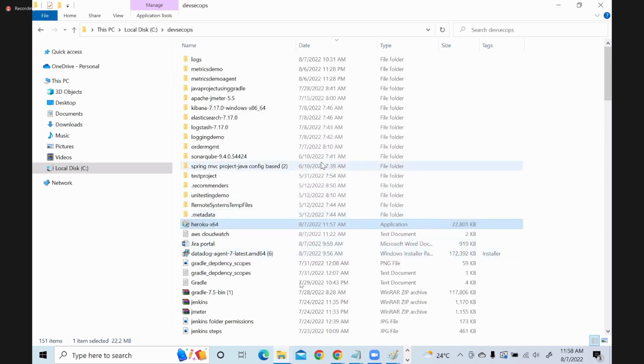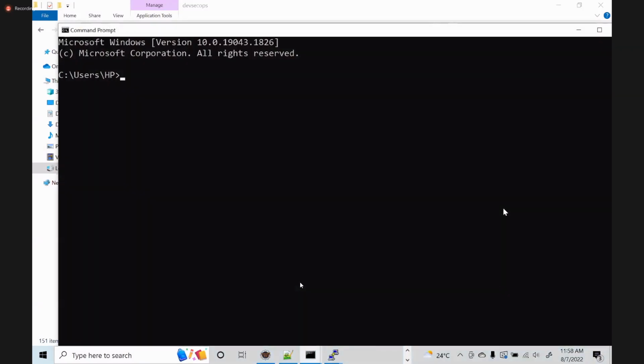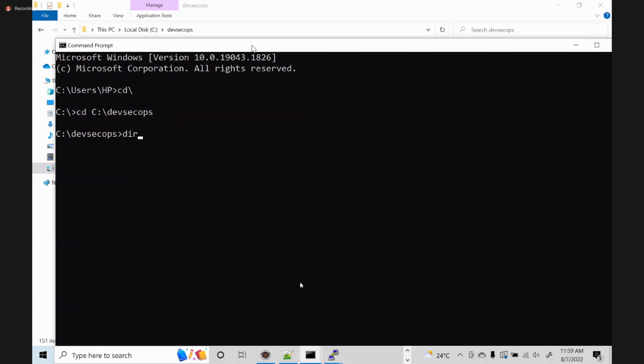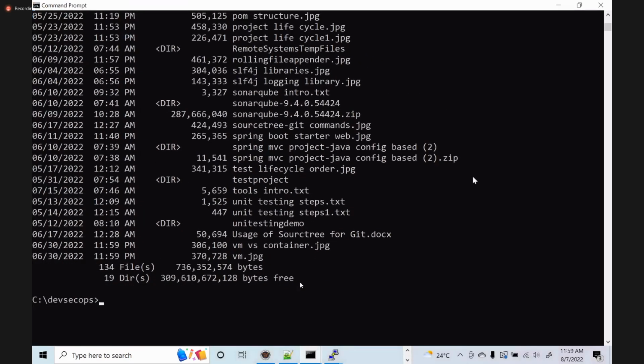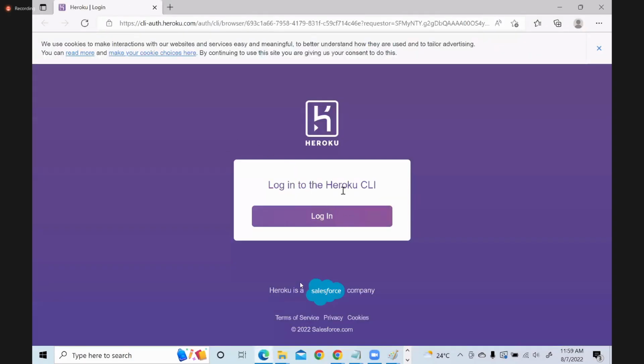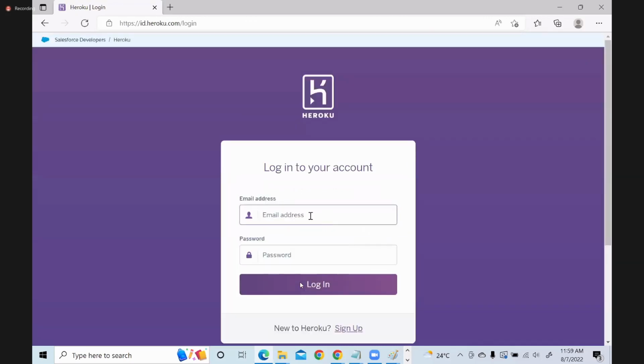Okay, close. Now what I'll do is go to the DevSecOps folder. So I can now just say heroku login. See, once I install the CLI, only then can I type this. I can use this command, heroku login. Okay, press any key to open up the browser to login, or Q to exit. Now you see it is asking to log in to Heroku. I'm logging in now.